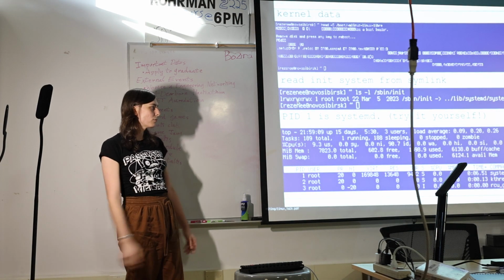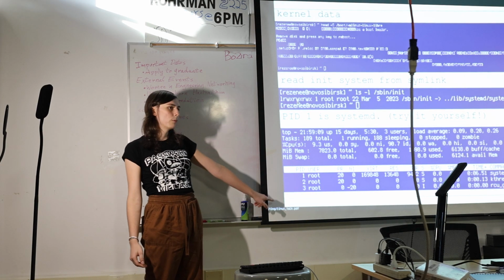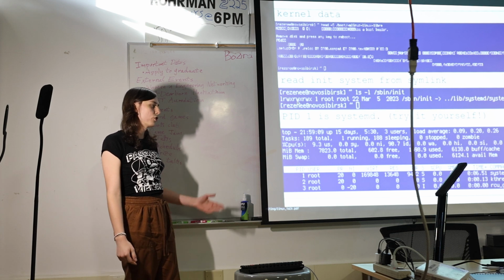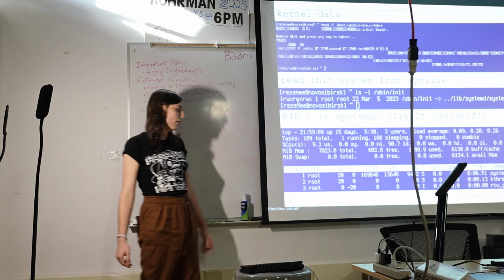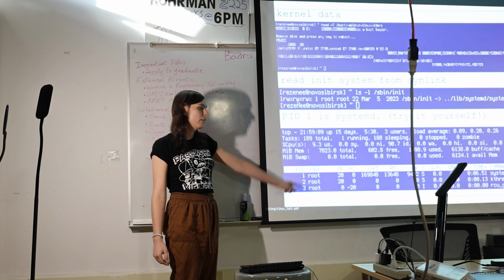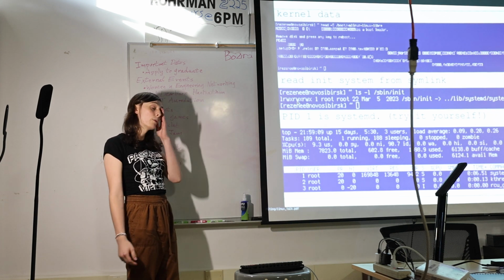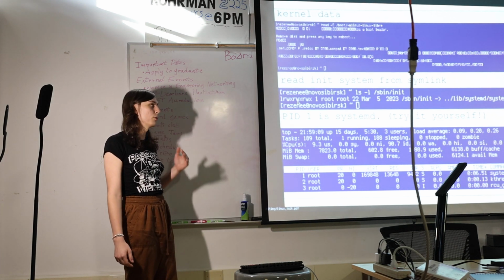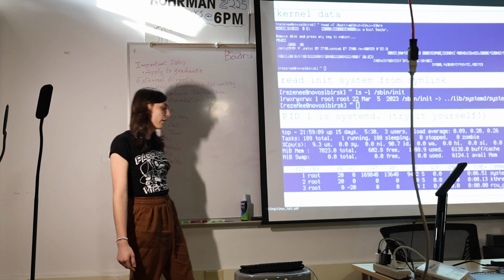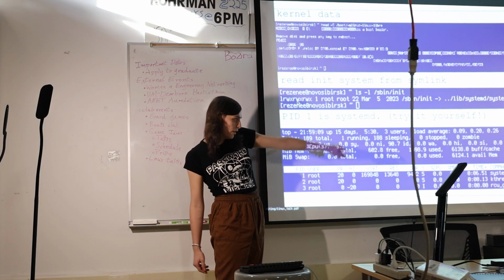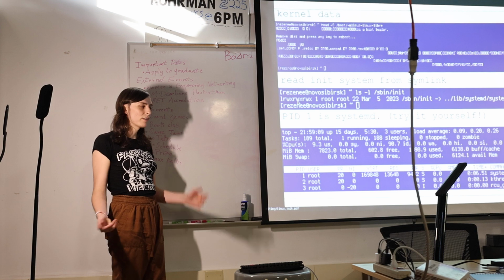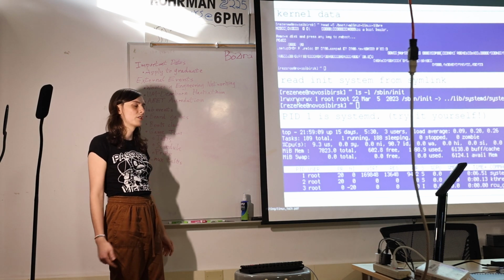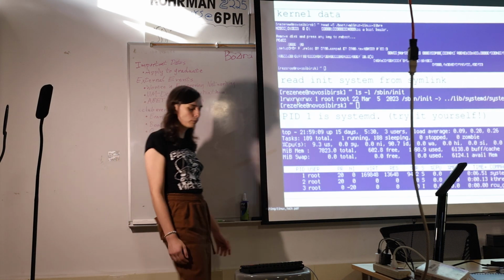And this right here is top, which is a program that shows all of your processes. And if you see here, process ID 1 is going to be the first process that's run when you start your system, or when the kernel spawns the first process. And if you see, the command is systemd. So the first process ID is always going to be your init system, just because that's how Linux works.